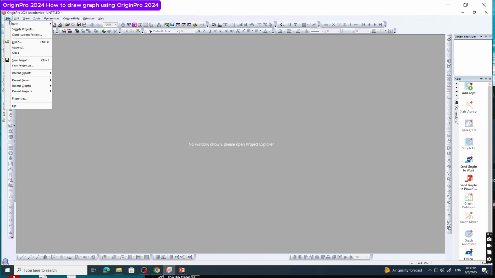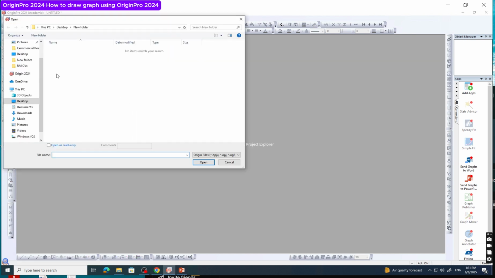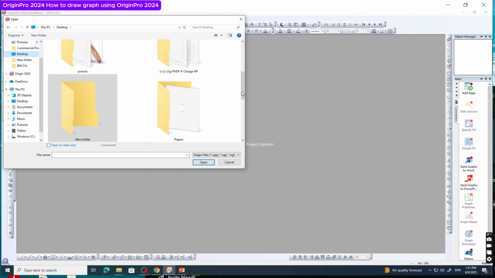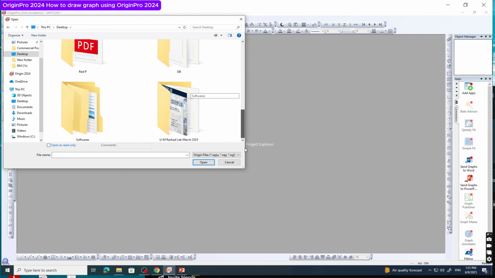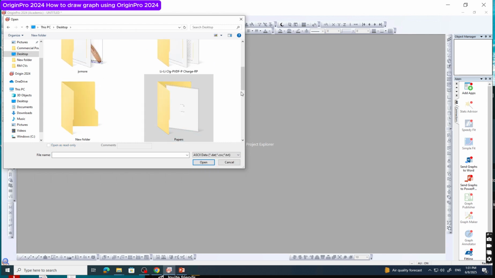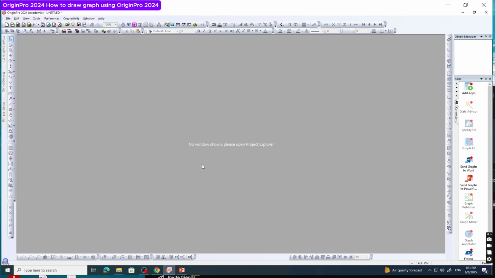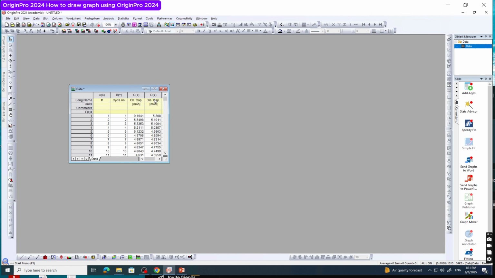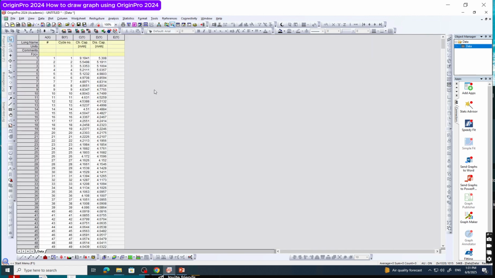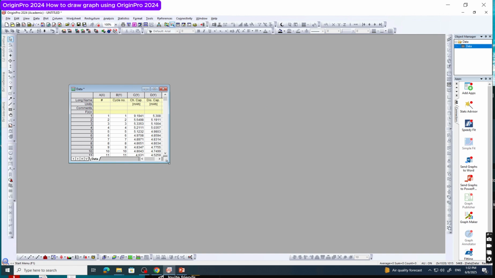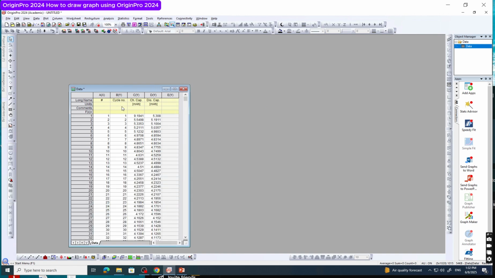Another way is to open like this, find the place, and you have to first choose the text from here. Then you will be able to locate your text file here and simply open. In this way, you don't need to worry about the connection because this will be offline. So my data is here.